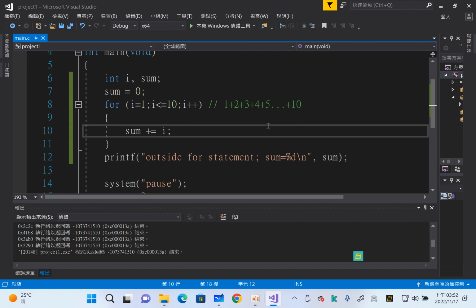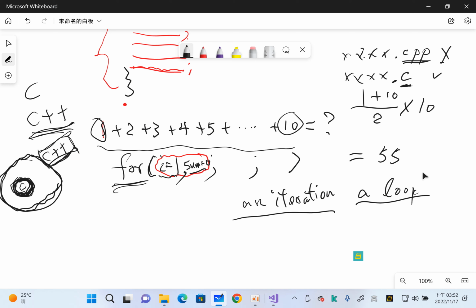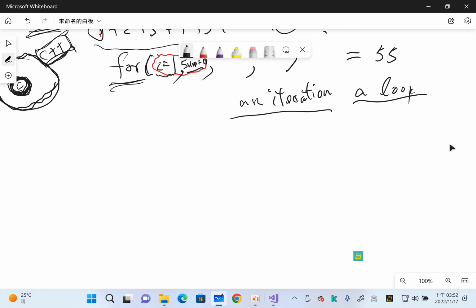Now, what I'm going to do is introduce the so-called nested loop. Put in a simple way, within a loop statement, we have another loop statement.